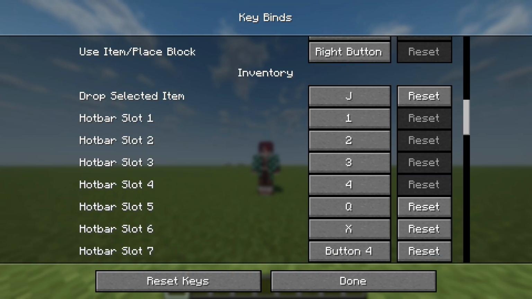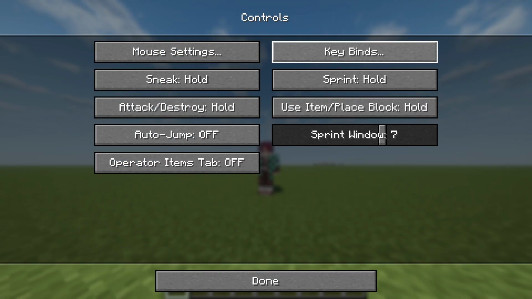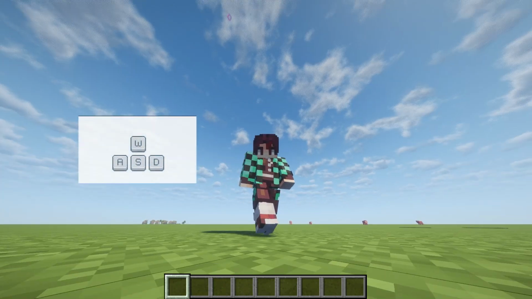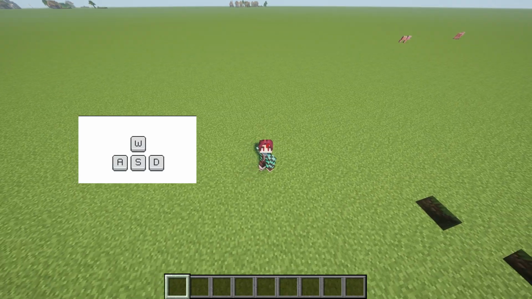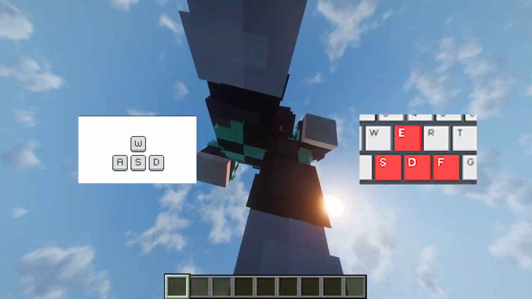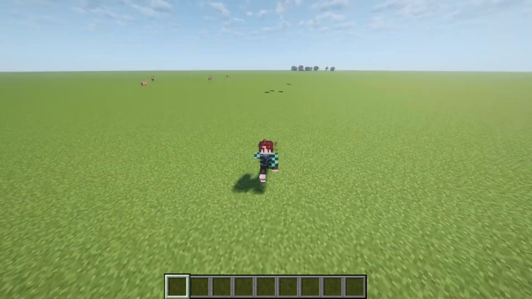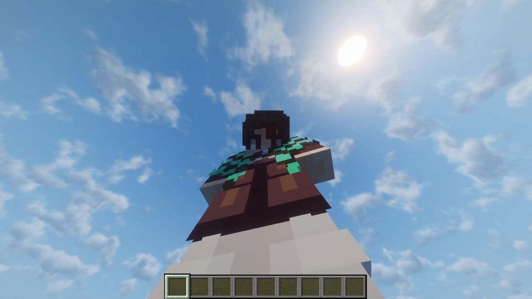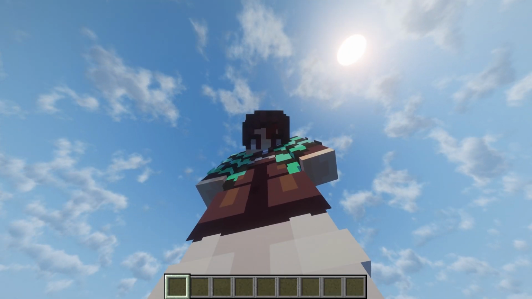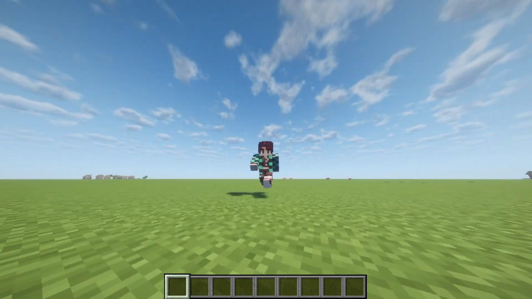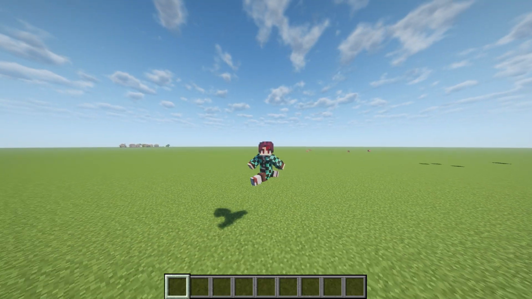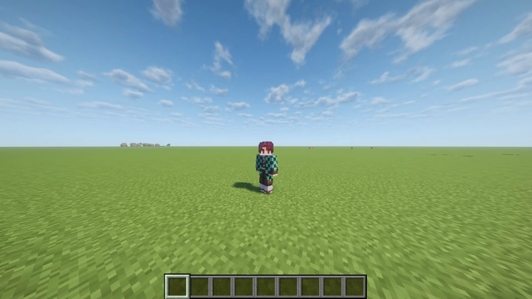One more thing I wanted to add: instead of using WASD, you can use ESDF. It's really wonky, but once you get used to it, it's really nice. I'm not using it because I prefer WASD, but you can use that. If you use ESDF, you'll get more keys to change your keybinds.